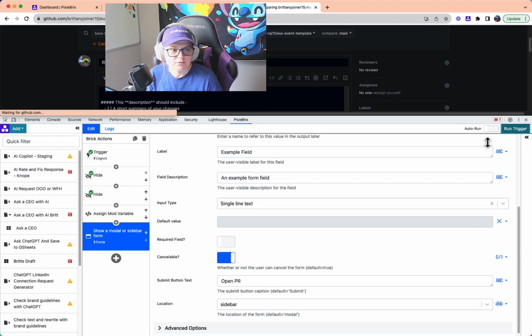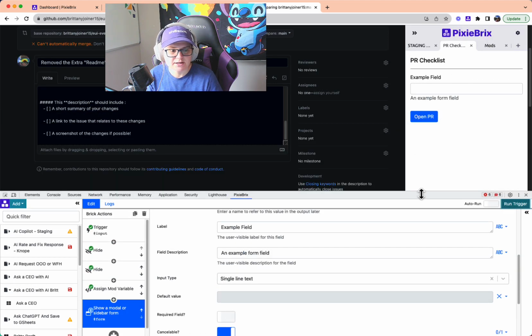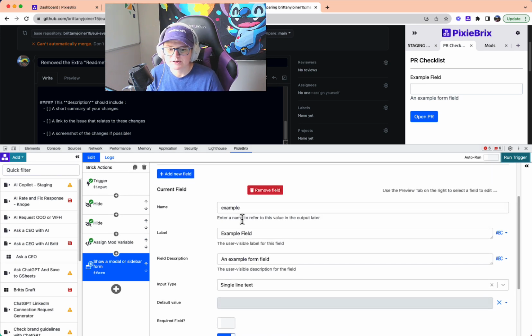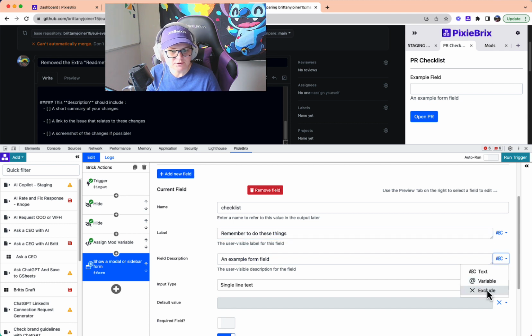So let's go ahead and run our trigger and see what happens here. So we see we've got the side here, and now we need to set up that field. By default, we already have one field here. It's called example. I'm going to change it to checklist, and then I'm going to say the label is the text that's going to go above it. So I'm going to say, remember to do these things. And then I'm just going to get rid of the field description.